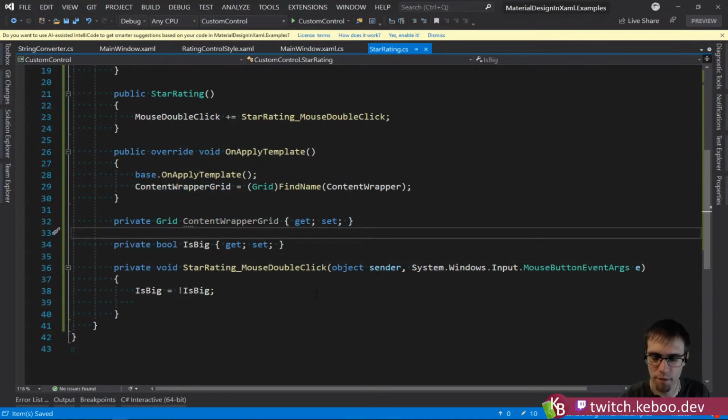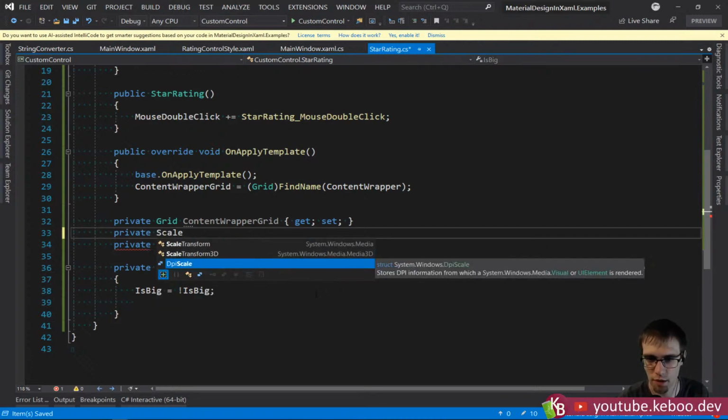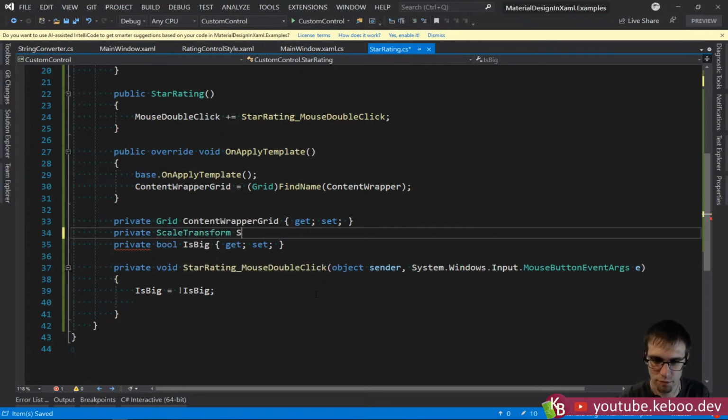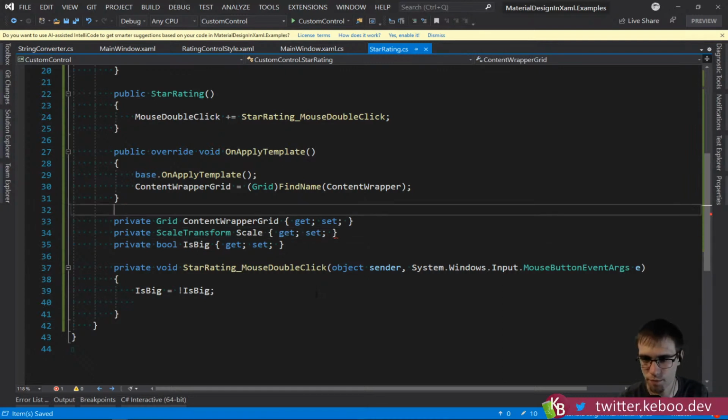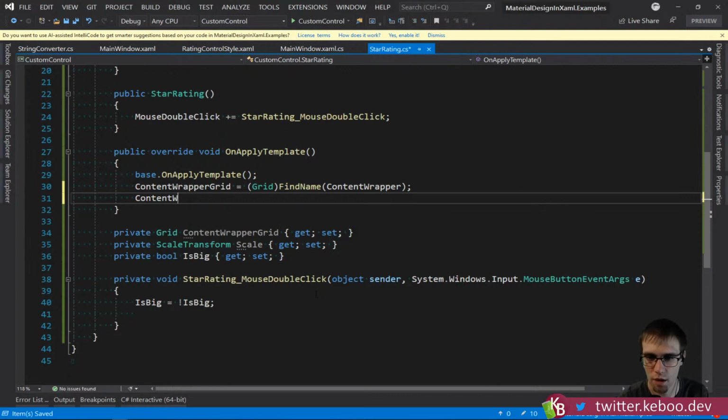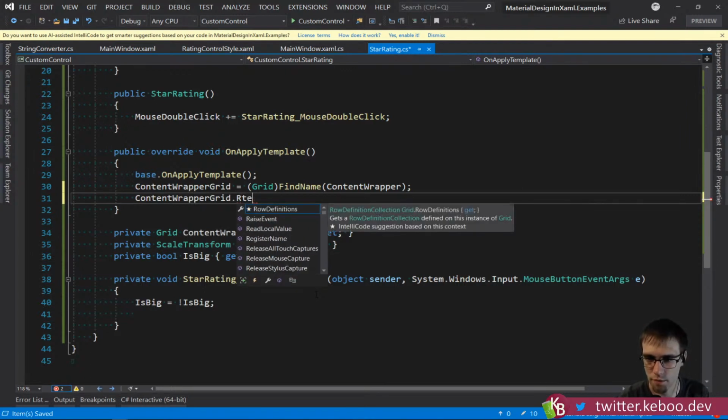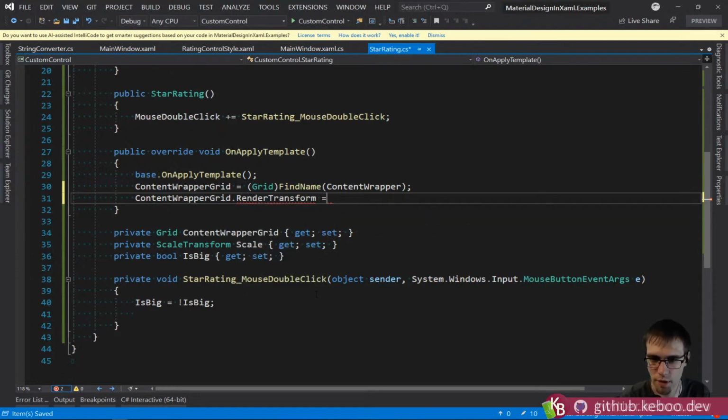Trying to think of what would be fun. Private, how about scale transform? Scale. All right, so we're gonna actually just do this. Let's see, content wrapper grid render transform gets scale, scale gets new scale transform.